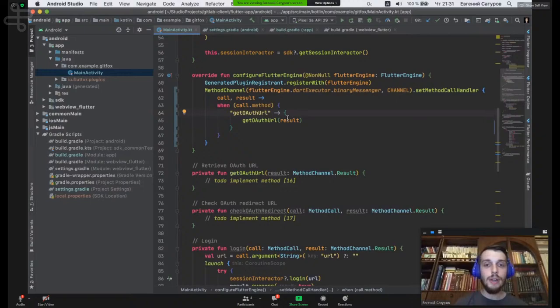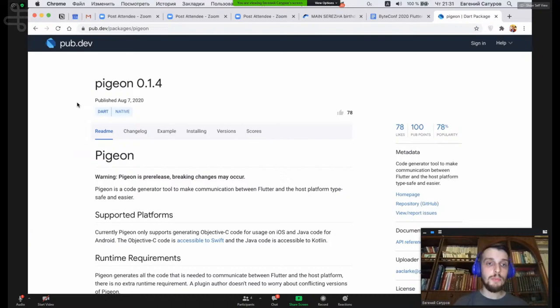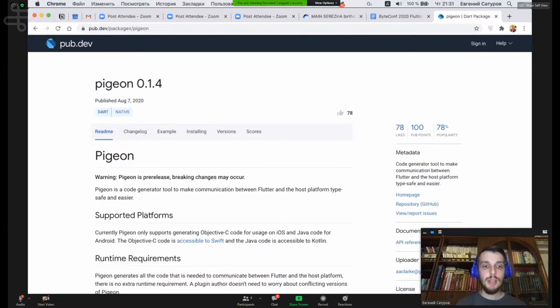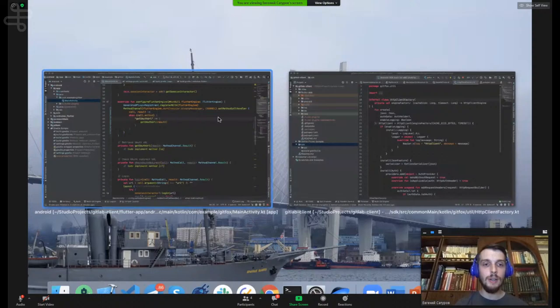But the good news is that you can use Pigeon for that. I recommend you pay attention to this library called Pigeon. It's kind of new and it's in a pre-release stage now, so breaking changes may occur. They mention it here in the description. But this library is a code generator tool, and it can make the communication between Flutter and the host platform type safe and easier, and that's really so. I recommend you try it out. But today we are going to make it by our own hands.